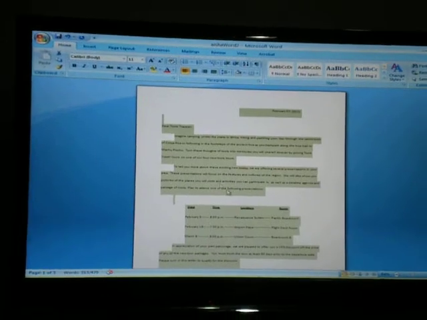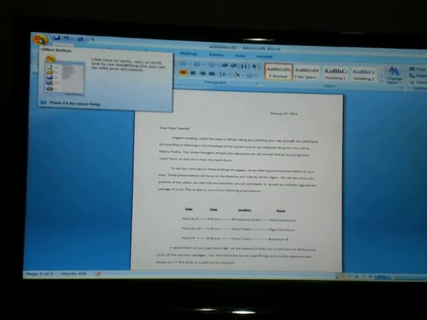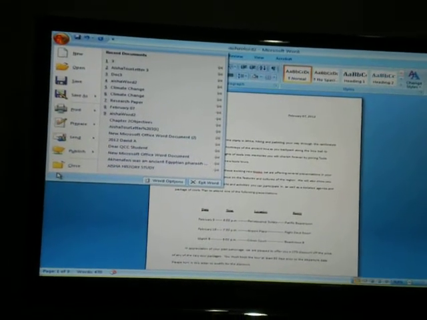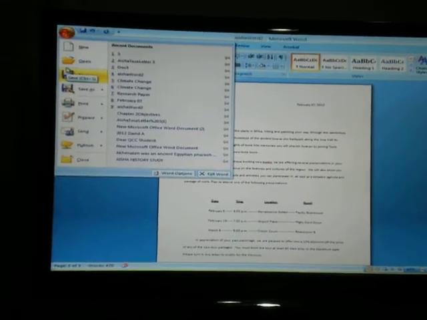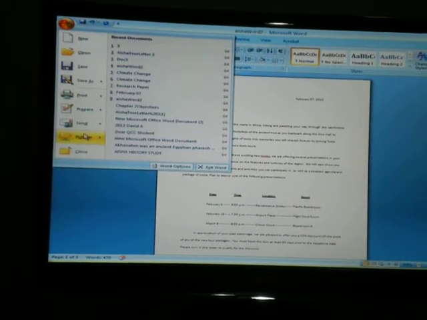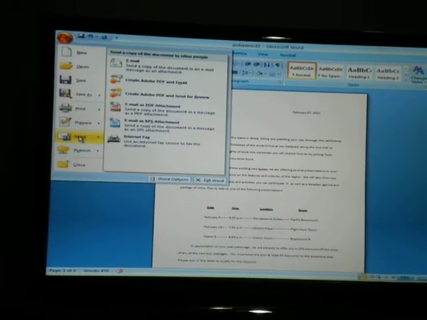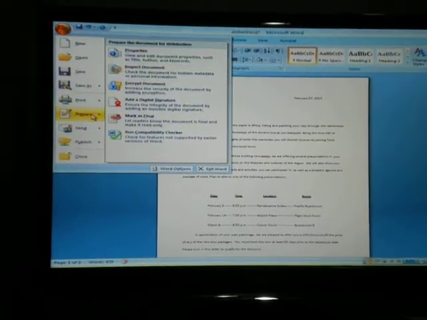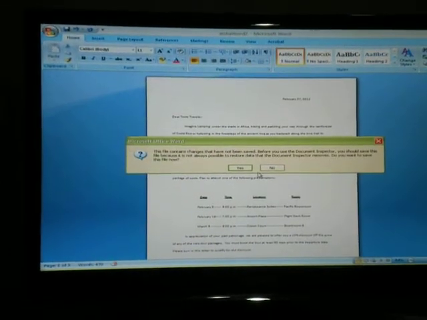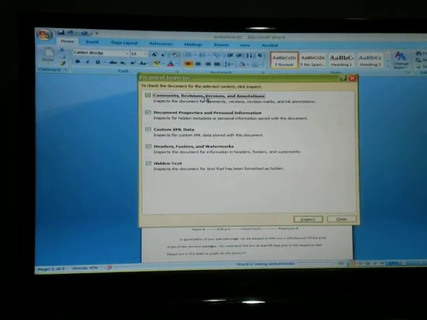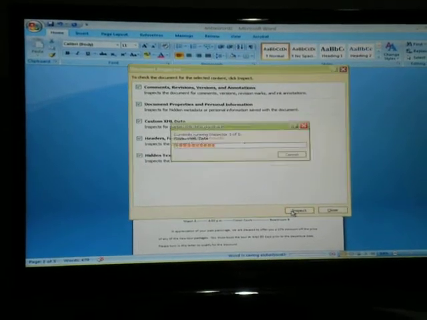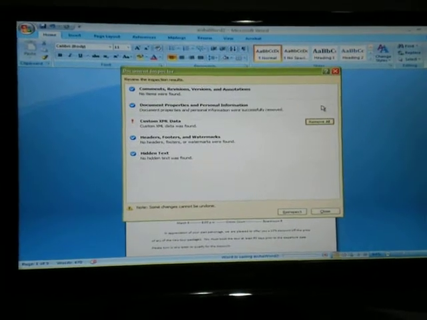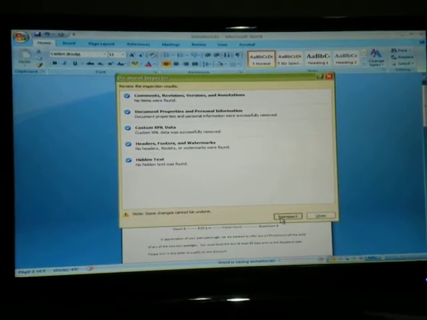Next, I will be showing you how to secure your content and what you've written. You go to Inspect Document, which is in Prepare. You click on it and you click Inspect. It looks all through your personal information. And you just click Remove All, and reinspect.